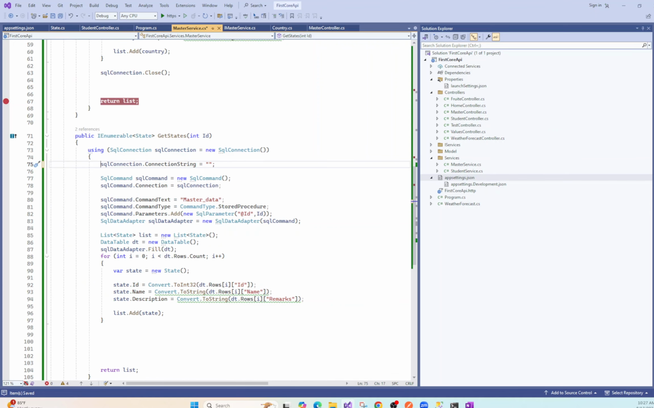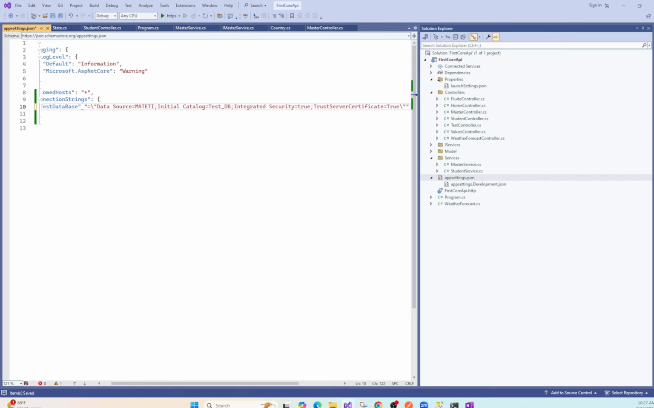So I'll remove this one. I'm configuring it. Remove the additional stuff. You can define multiple databases. Sometimes your application might have multiple databases, and you can define them. So yeah, this is how you define your connection string.